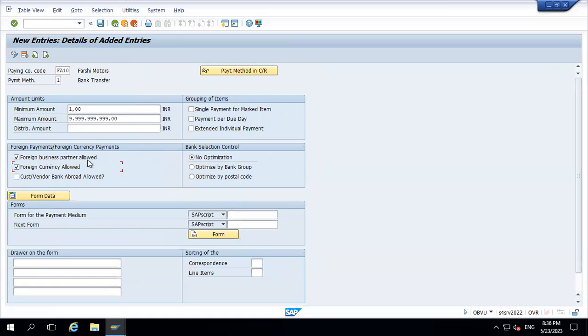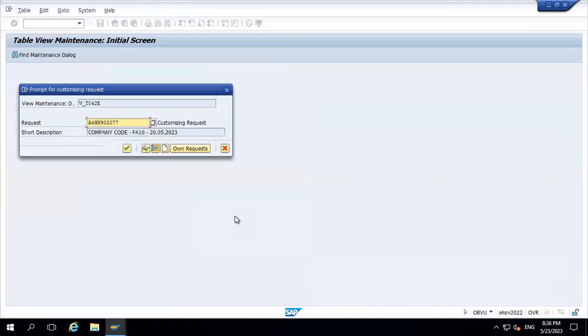So it is also an interview question. Can we make payment to a foreign vendor as well as can we make payment in foreign currency? You should say yes. We need to allow foreign business partner and also foreign currency in the payment method in company code. F110 prenum check. This is also standard. We need to remember this.